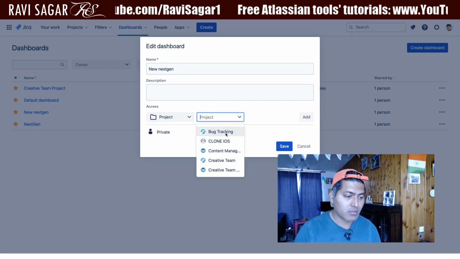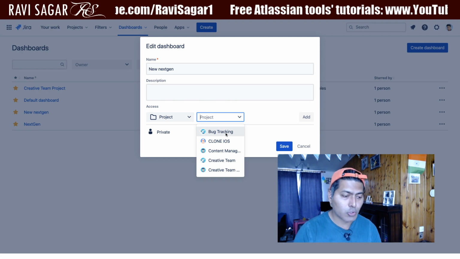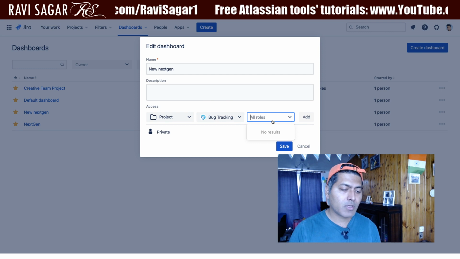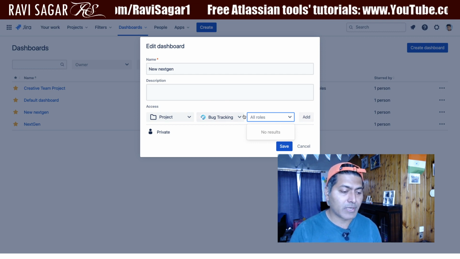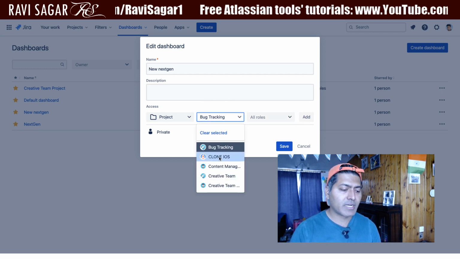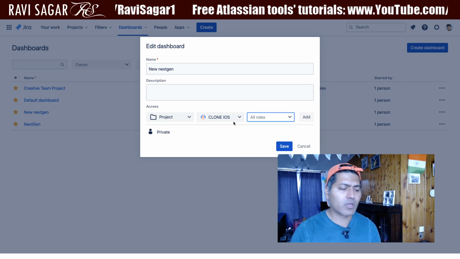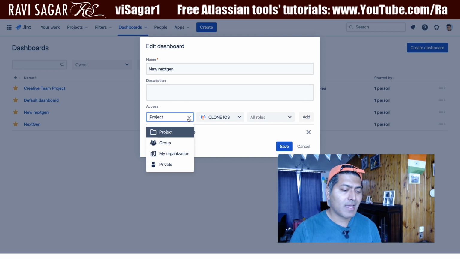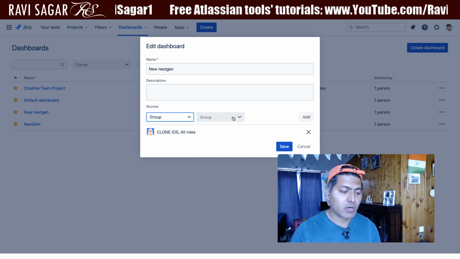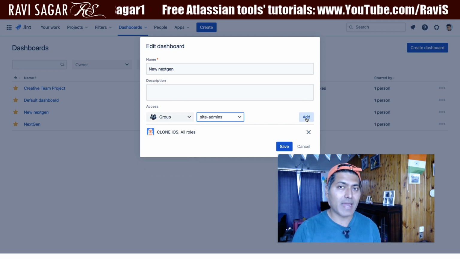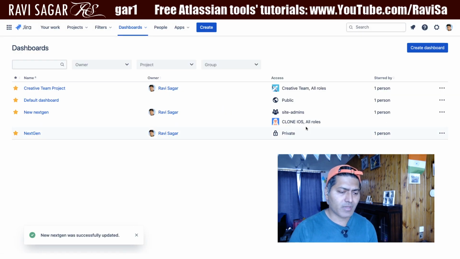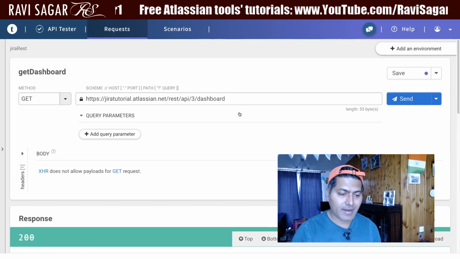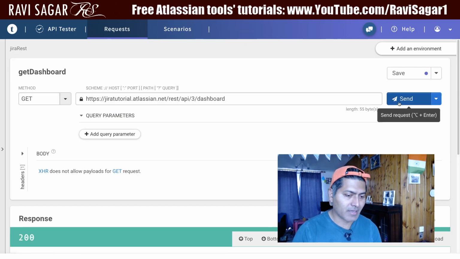So I want this new next gen dashboard to be shared with everyone, or rather I should say, there are no roles defined in this particular project, but let us just share it with, let me just take a look, okay, so clone iOS project, all roles. So this is one of the shares, and I also want to share it with one group, let us say my site admins.